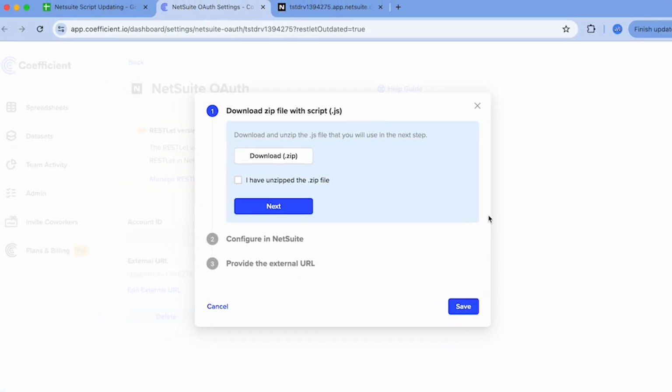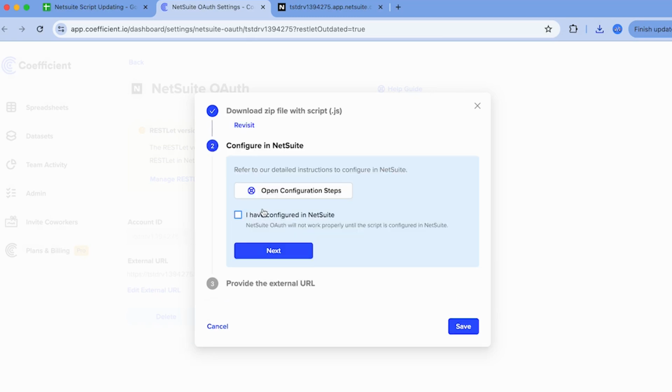Here you'll be redirected to our NetSuite OAuth settings page, where you'll be prompted to download the new script and unzip the file. Once you've done so, select the checkbox and hit Next. Here you can open step-by-step instructions on how to update your RESTLet script, or you can continue watching this video and follow along with me as I show you the necessary steps.